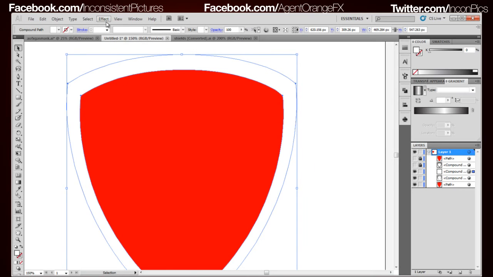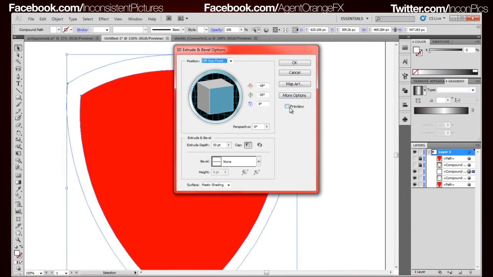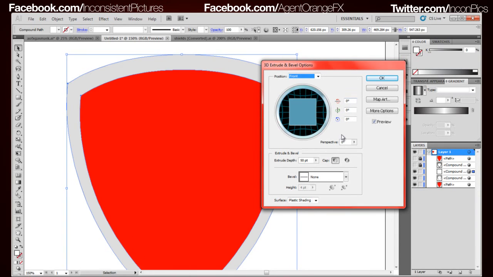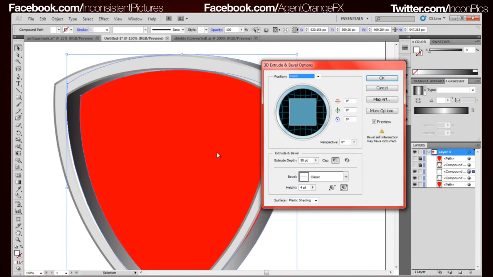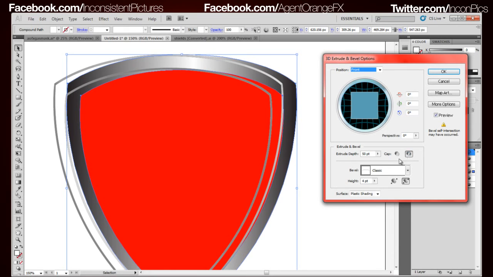And we're going to go up here and give it a 3D effect. So we're going to go to Effect, 3D, Extrude and Bevel. Turn on your preview. Go up here. You want to go front. Put the bevel on there. Go Classic. Let's see what we're looking at. Front. Yep. We're going to cap that. And for some reason, sometimes it shifts it off to the left for me. I don't know why it does that, but it does that sometimes. So if that happens, just don't worry about it. We'll worry about that later on. We'll just move it over to the right.